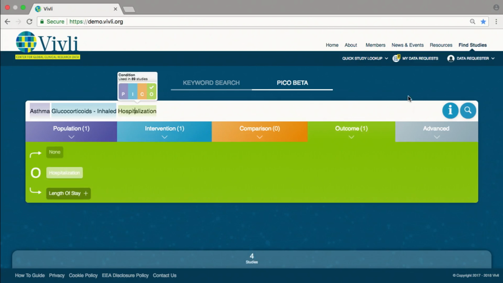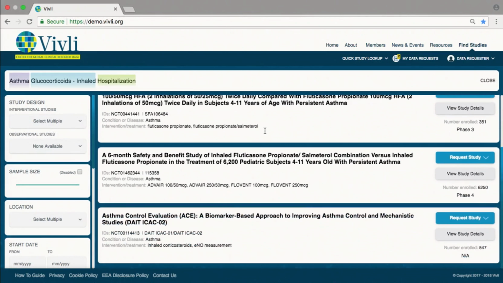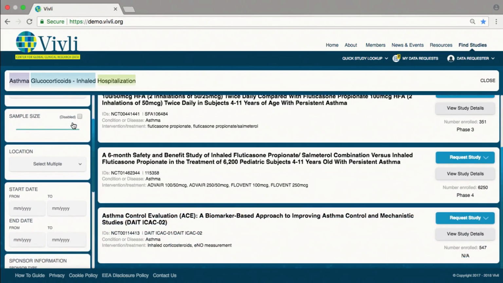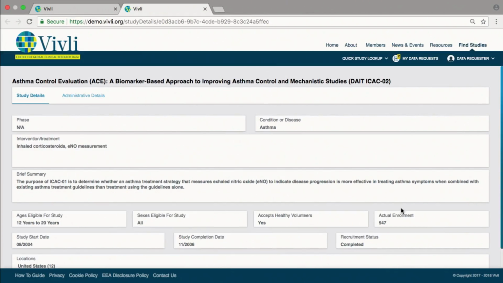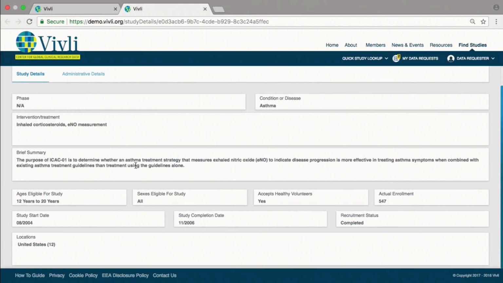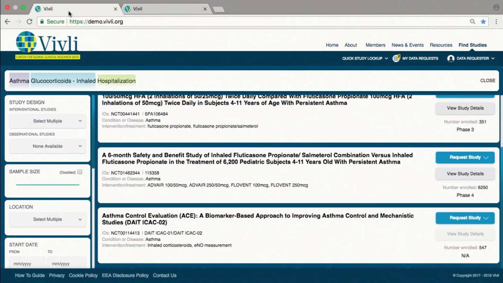And that brings us to 4 studies, and we can see information about these 4 studies here. We can also filter the search further by study design, sample size, location, and other study design features. If we click on View Study Details, we will see more study details, including a brief summary of this study. We can also look for administrative details, including the organization which will be providing the data set if the request is approved.